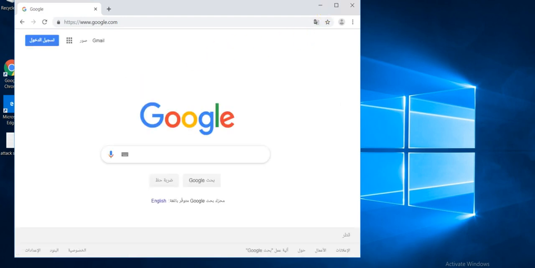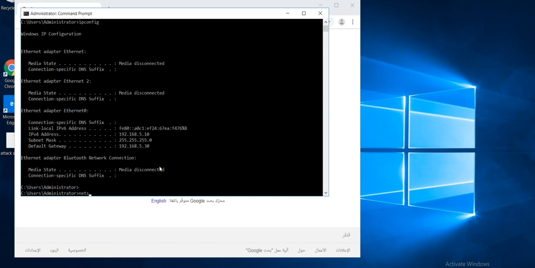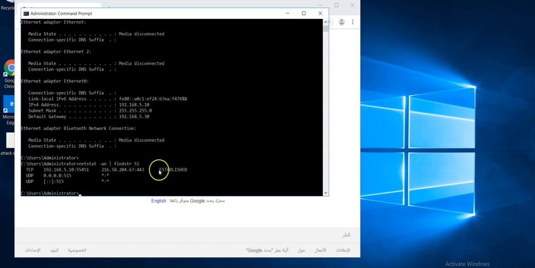Okay, at the same time it's hosting the SmartConnector, so the FortiGate is sending the logs to the SmartConnector on that machine. So anyway, we need to send the logs to this IP 5.10, and we use netstat -an to know which port it's listening on. Find string 51. It's listening on port 515.